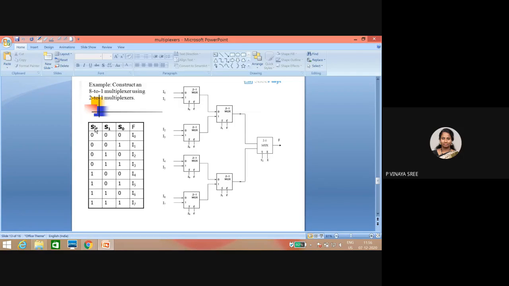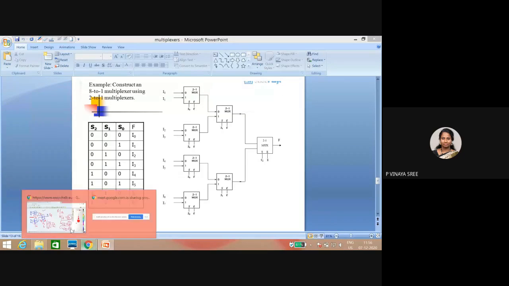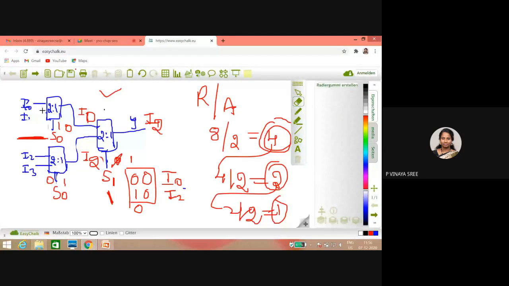If it is 0, 0, 0, I0 will be selected. If it is 0, 0, 1, I1 will be selected, like that. If it is 1, 0, 1, I5 will be selected. So see here, S0 is the least significant bit. I already said that stage 1 will be acting as the least significant bit, and the last will be acting as the most significant bit. That is the reason we have written in reverse: not S2, S1, S0, but S0, S1, S2. We will trace this so that you can understand clearly.